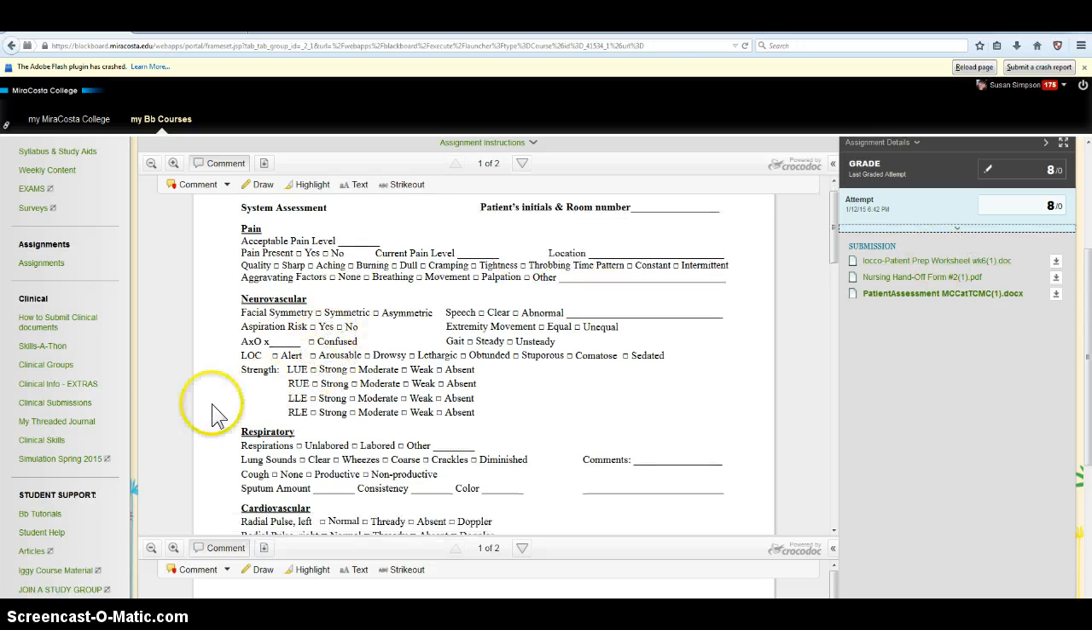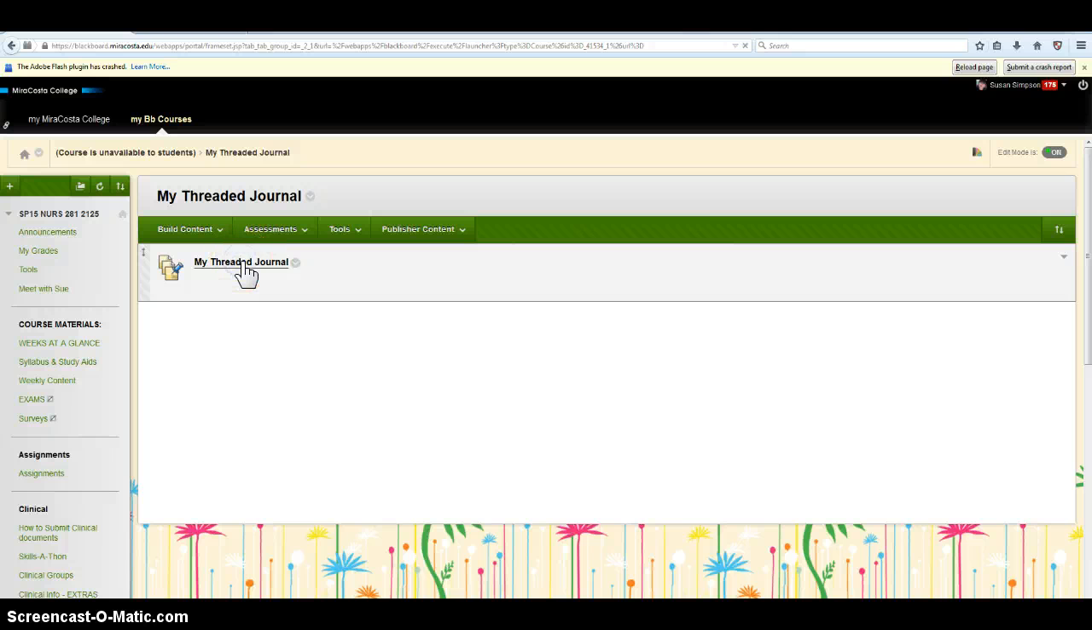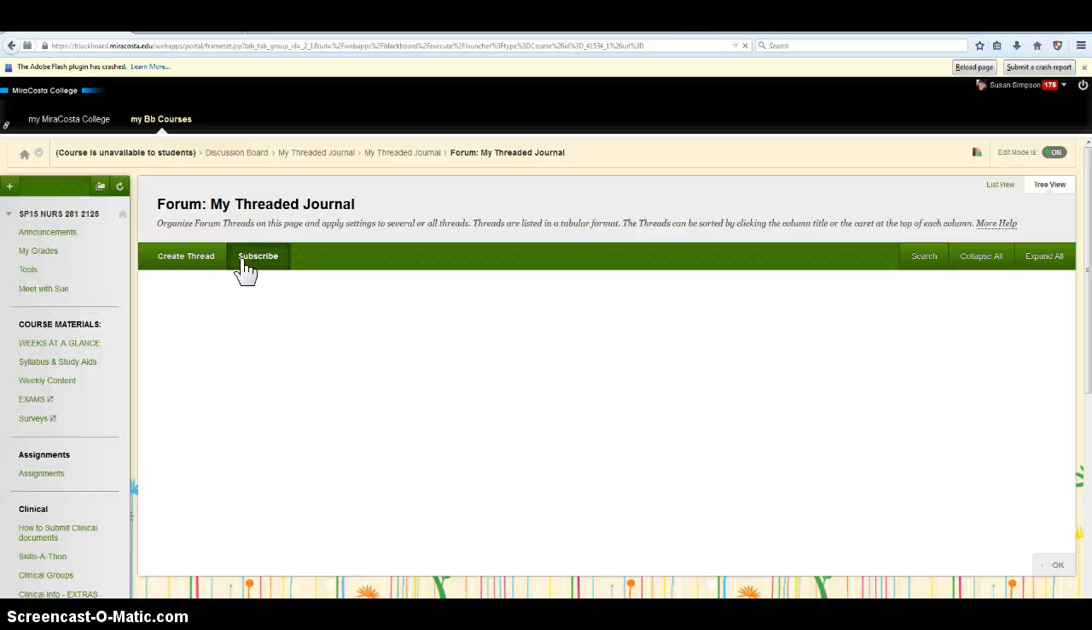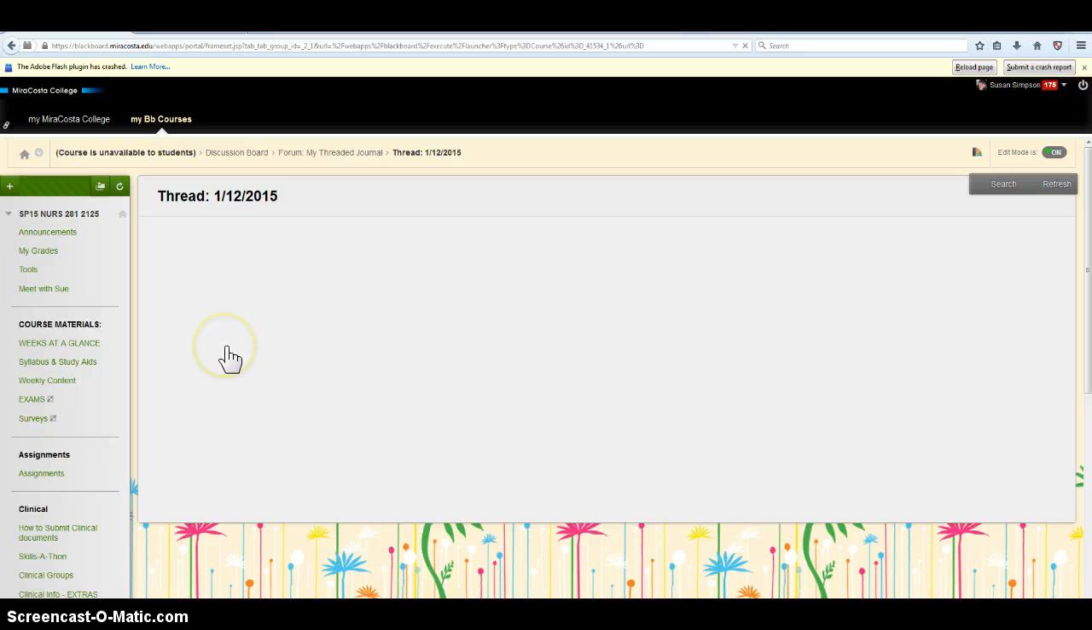Okay, so the other thing, this is the new part, is my threaded journal. And the students go in, and their threaded journal is just with you and them. So the two instructors, one or two instructors, and the individual. As they put them up, you'll start to see them when you go in under my threaded journal. So I'm going to look in here, and I can see that Susan, a student, has something here. If I open it all up, it'll show that there's a couple.